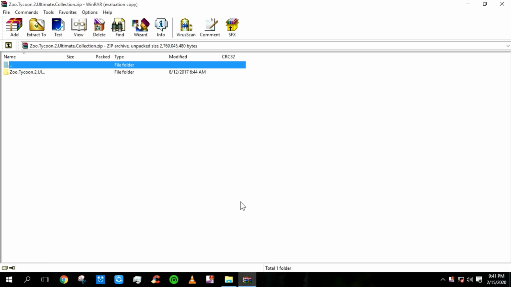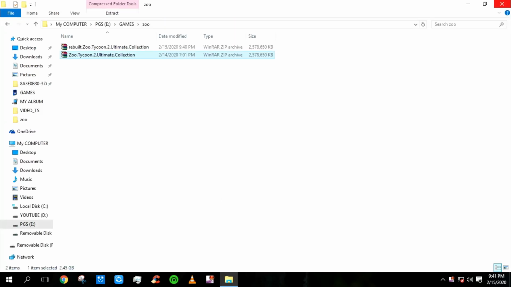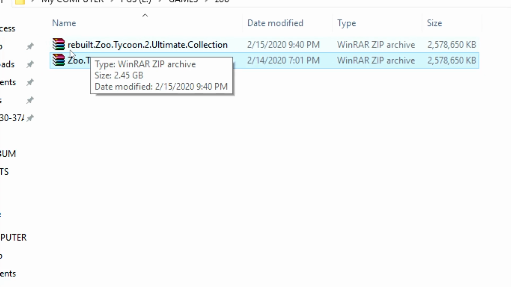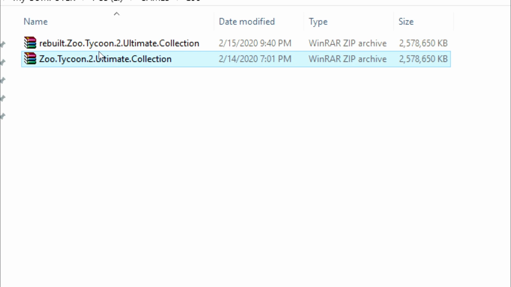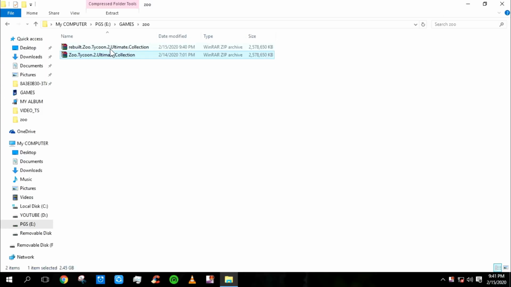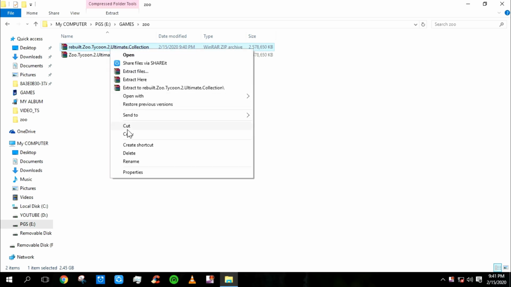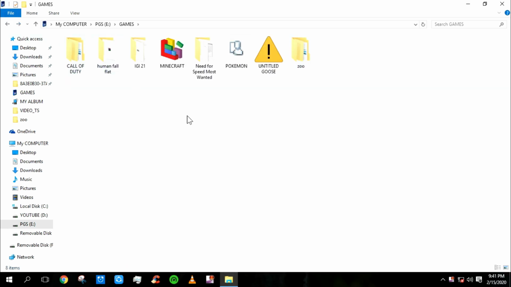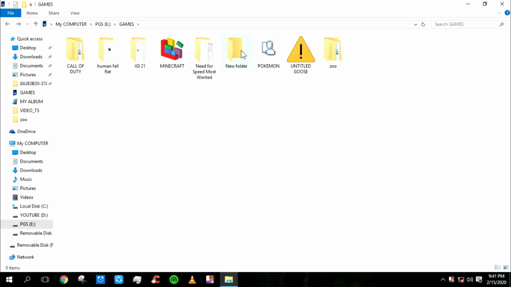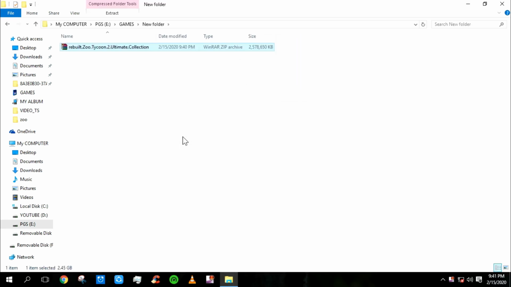So I'll zoom out. When you come back, you'll get this: one more Winrar zip archive. It states rebuilt Zoo Tycoon 2 the Ultimate Collection. So what you're going to do is cut it from that place, make another folder for that and paste it there.